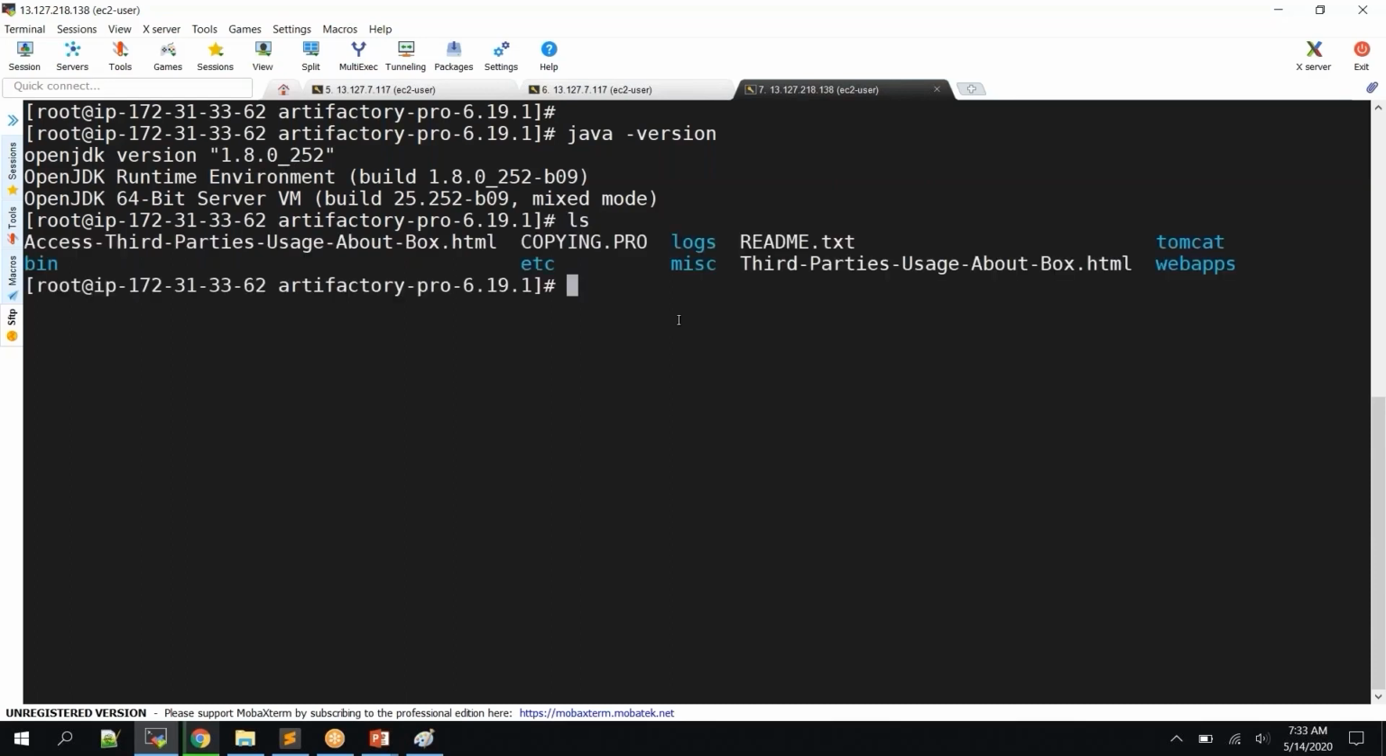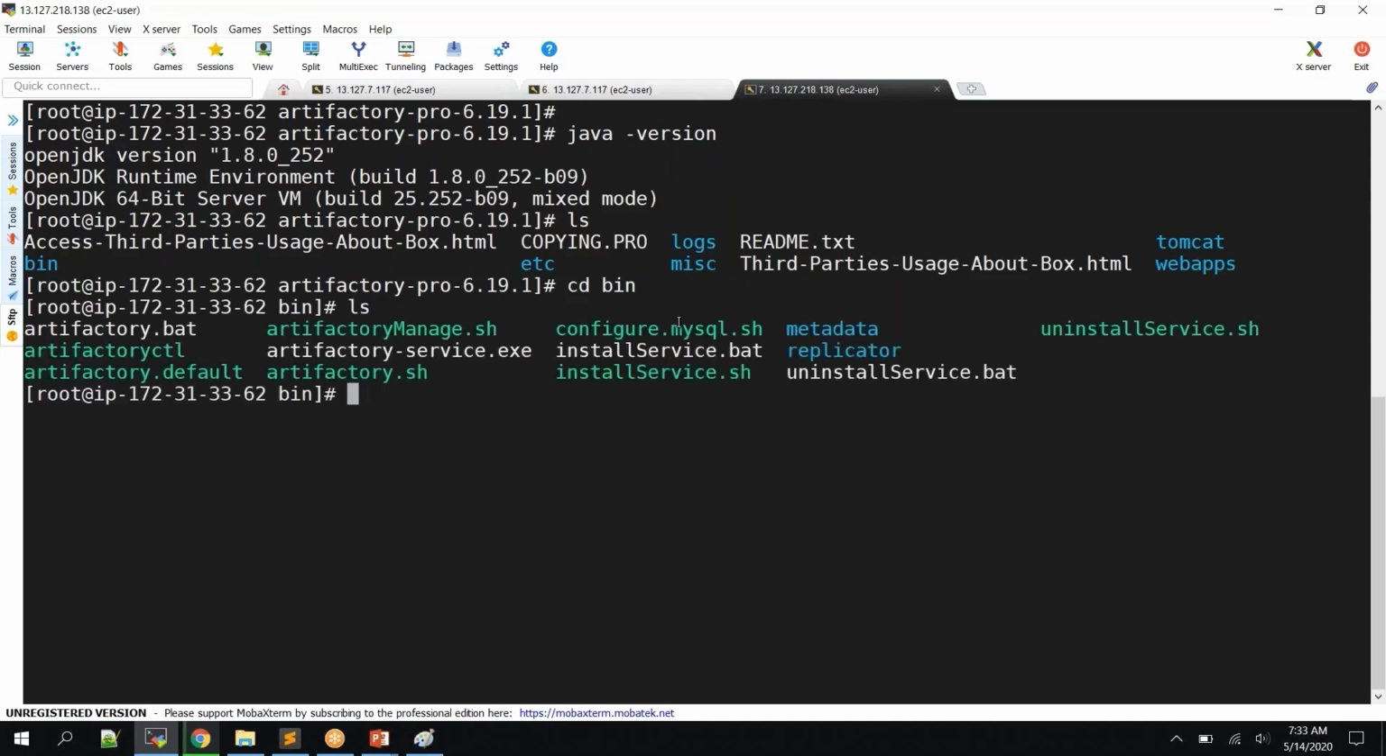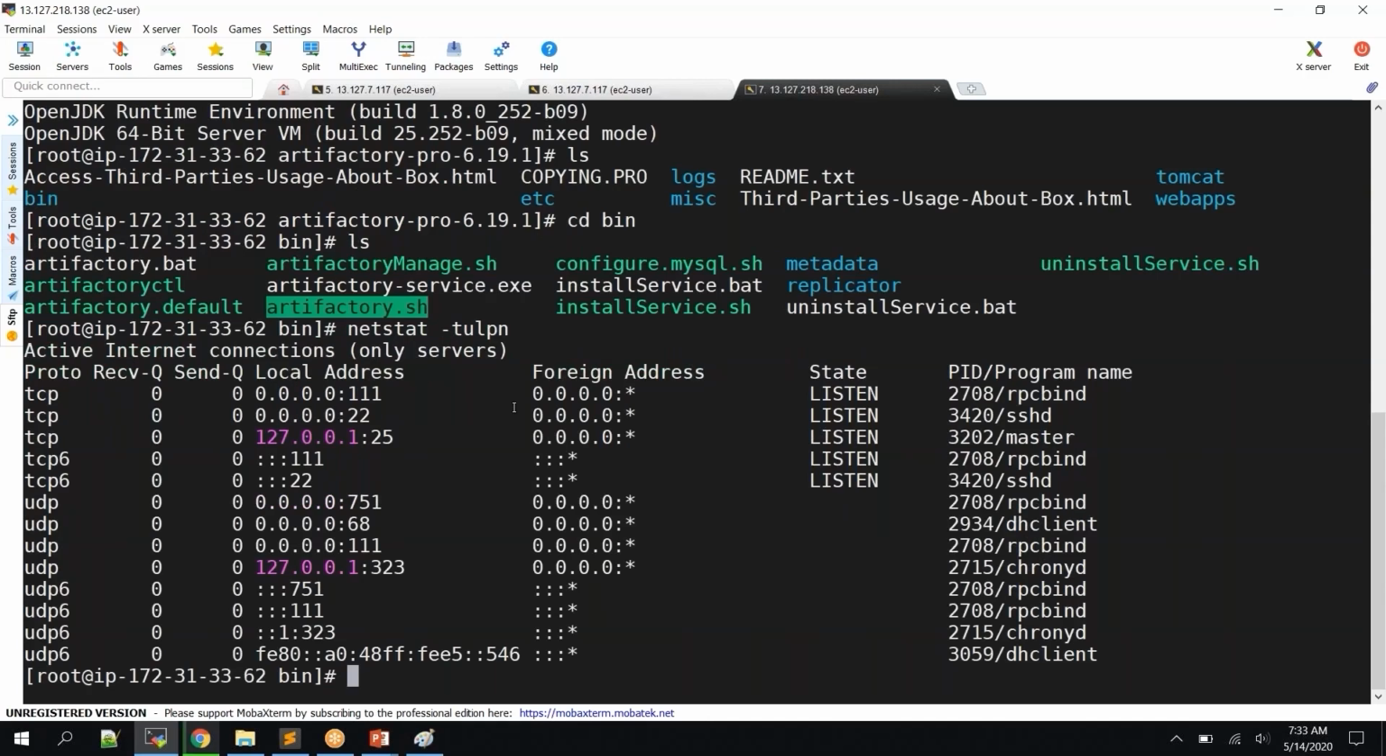Now I would like to start my Artifactory repository application. For that, you should go into the bin directory. Under this, you can see artifactory.sh, and we can start it by using ./artifactory.sh start. This is the command we need to execute to start the Artifactory repository. But before starting it, netstat -tulpn. This is the command to check what applications or ports are used in your system.